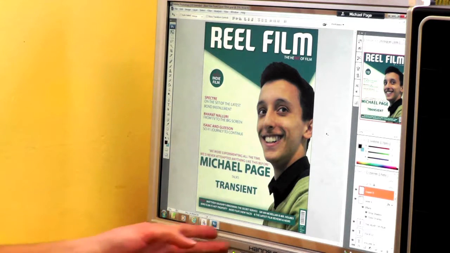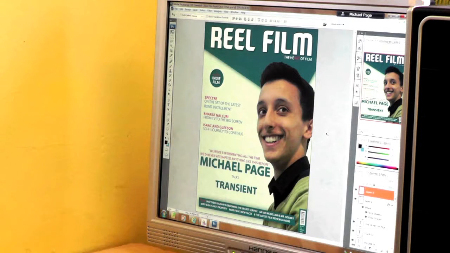So we've also got other features like the barcode there, the price, the volume number, the issue as well, and the tagline there, "the heart of film", which is my tagline that gives a little description of the film. The magazine describes what I'll be covering in a nutshell.